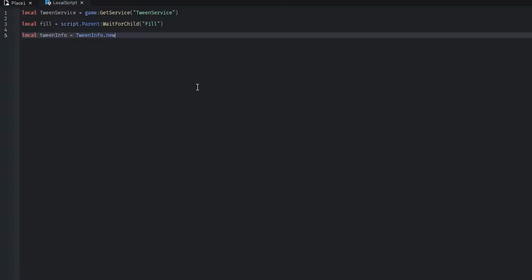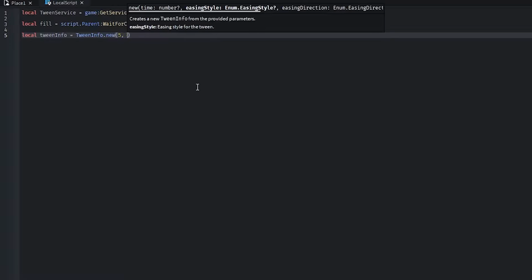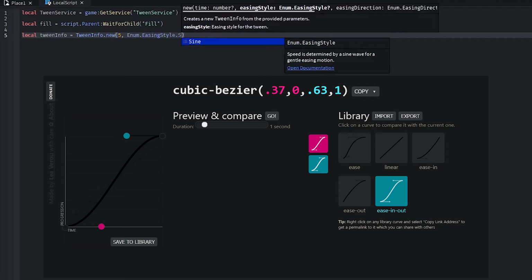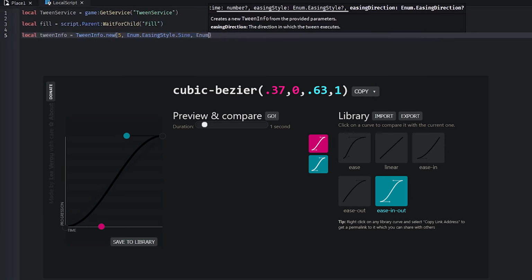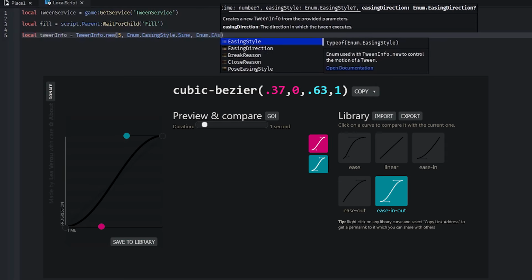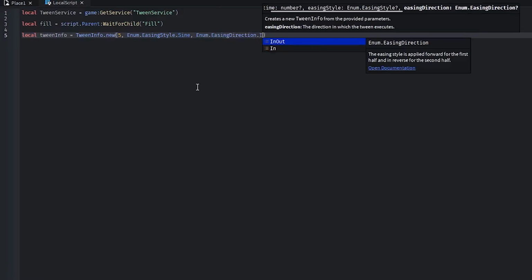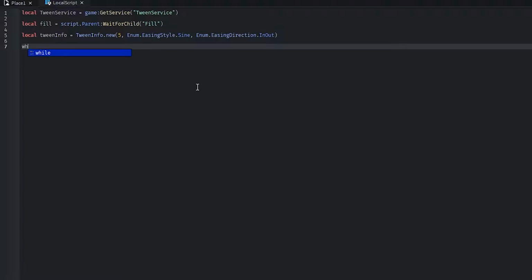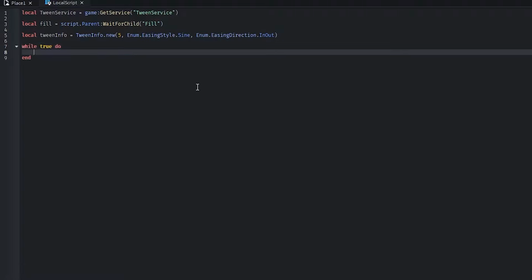I'm going to set this to take 5 seconds. And then I'm also going to use a sine easing style, which gives us a nice smooth acceleration at the start and a nice smooth deceleration at the end. For demonstration purposes, I'm going to put everything in an infinite while true do loop, so we can actually see the bar in progress. So inside this loop, we need to define our goal, which is a table that tells tween service which property we want to change.